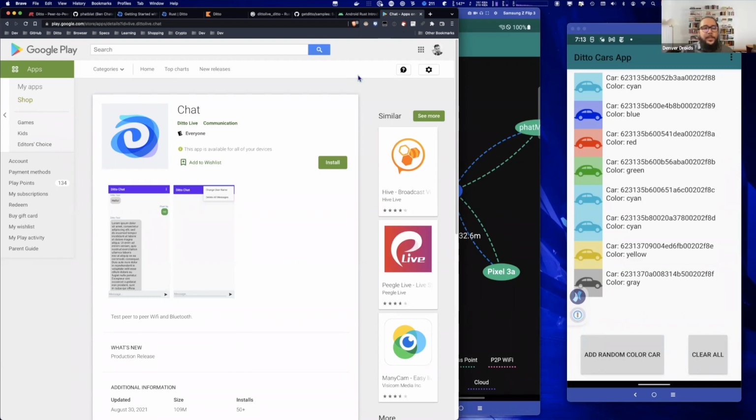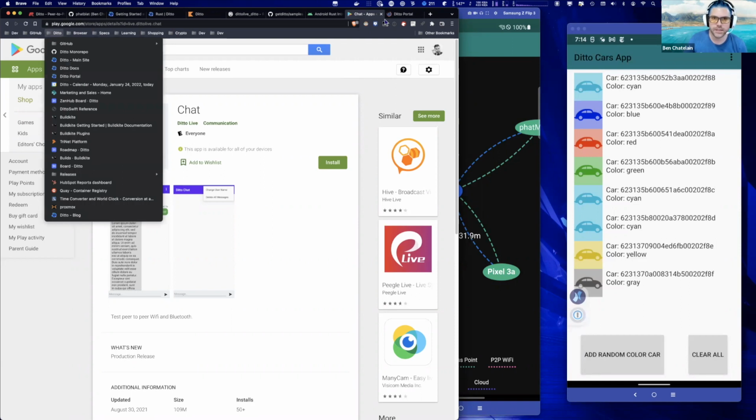Does anybody trying out the SDK have to get an API key or anything? Yes, well, yes and no. The key thing, let me show you in the Ditto portal.